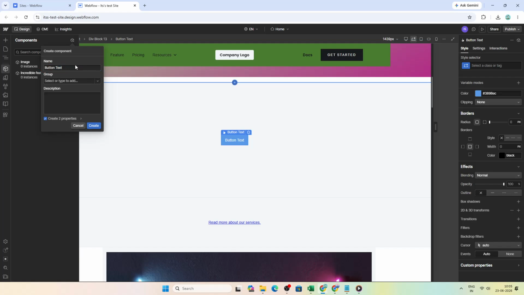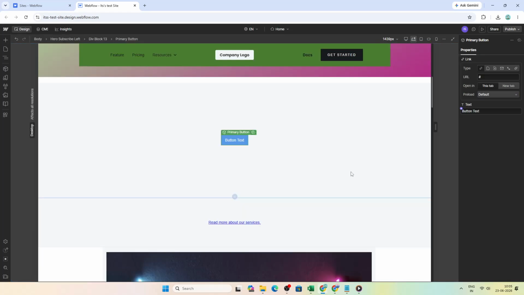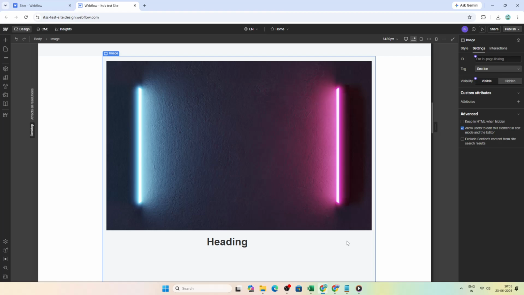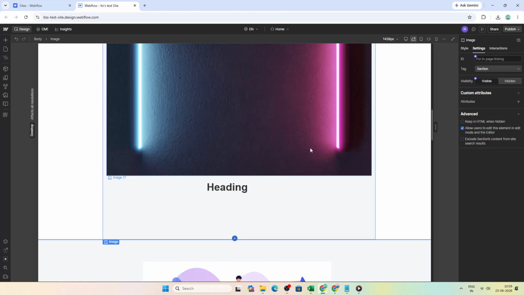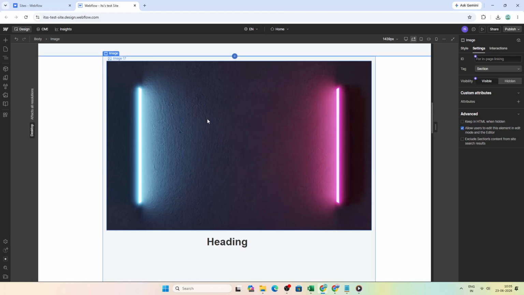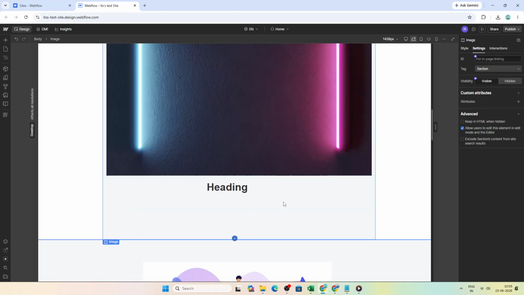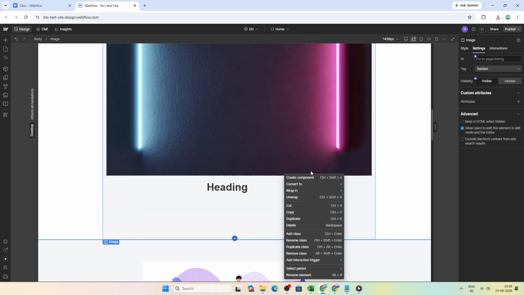Clear naming is important here, because once your component library starts growing, it becomes much easier to find exactly what you need. Next, create your larger structural element. This is going to be the parent component, so think of something like a card, a section block, or another layout container that will eventually hold the child component inside it. Once that larger structure is designed the way you want, convert it into your parent component as well.